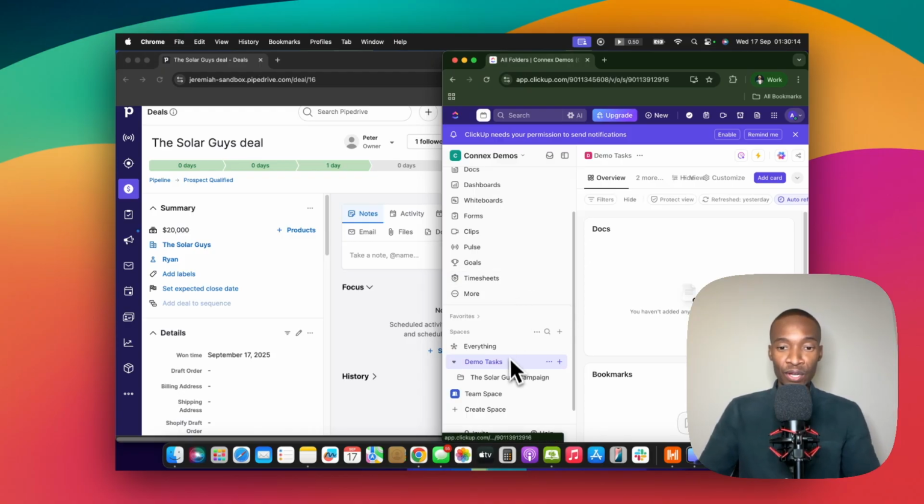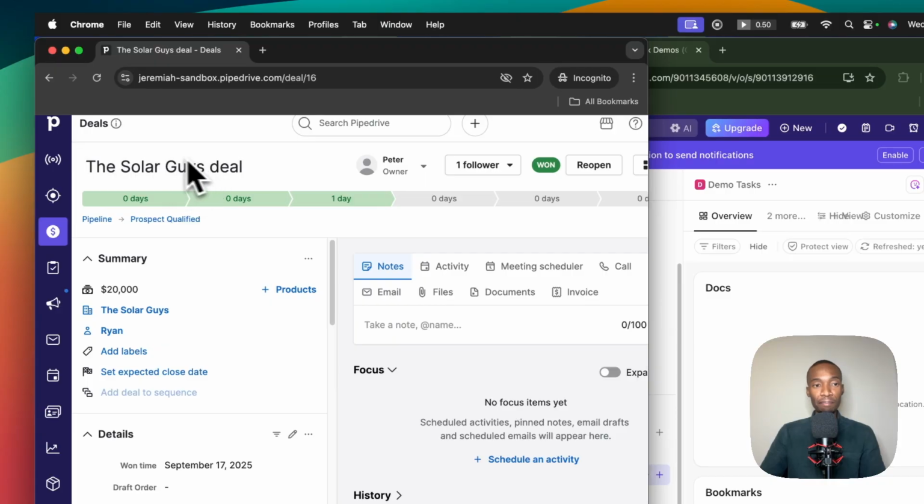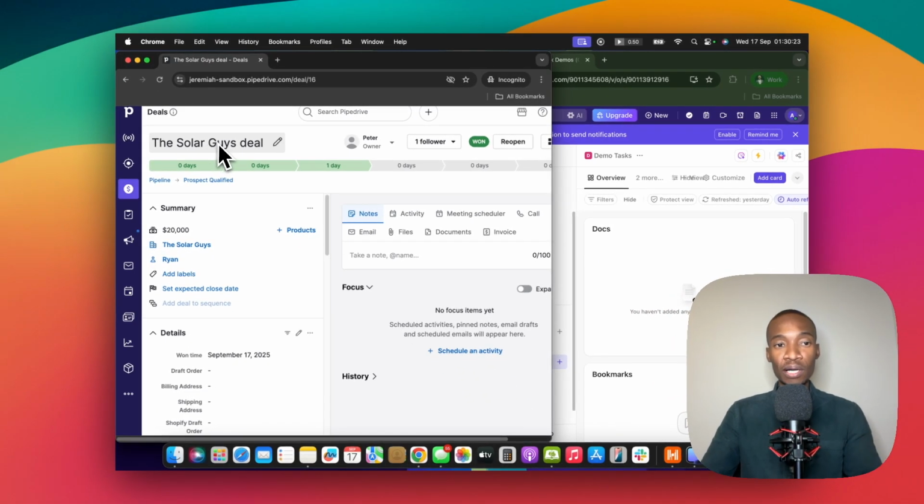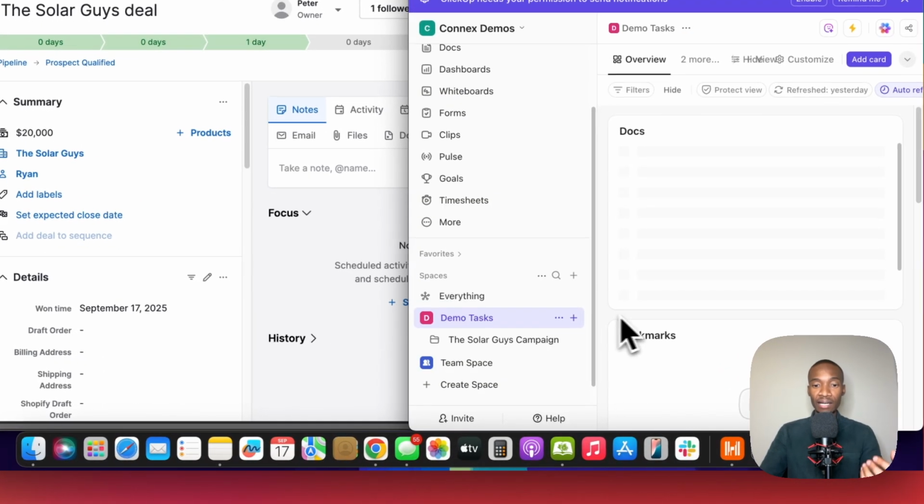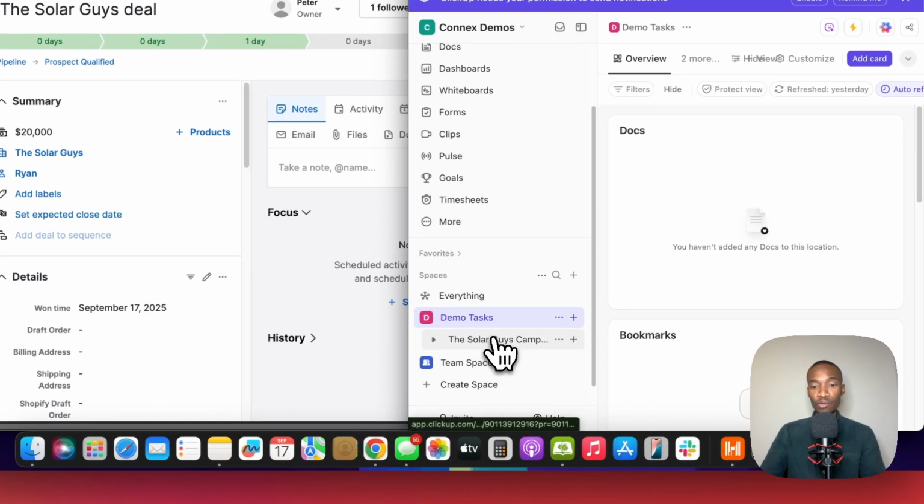Let's check it out. So as you can see at the bottom here, we have the Solar Guys campaign. And on the left hand side, you can also see in Pipedrive that the deal name was the Solar Guys. So we can see that this deal was successfully created within ClickUp. So here's the folder for it, the Solar Guys campaign.